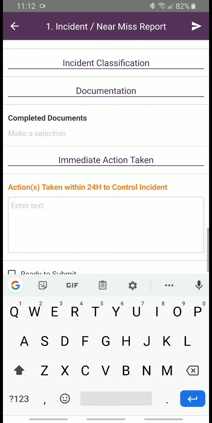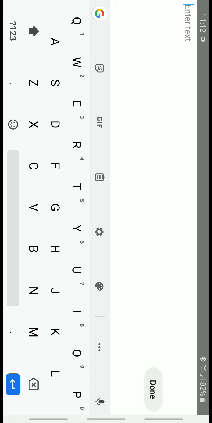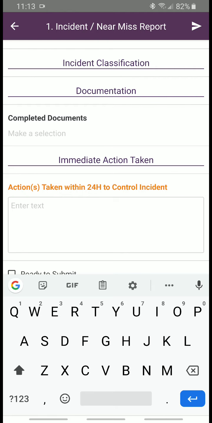Actions taken within 24 hours to control the incident. Within 24 hours, what steps did we take to prevent this incident happening again? So for this, we could say we filled out a near miss form. That was one thing that we did. Maybe we notified our supervisor as well. If John's our supervisor, we'll say, hey John, just letting you know, I had a near miss this morning. It was foggy out and a deer ran in front of us. We didn't hit it, but it was close.